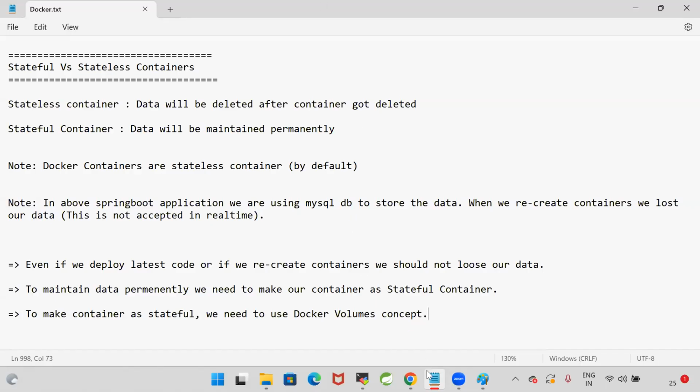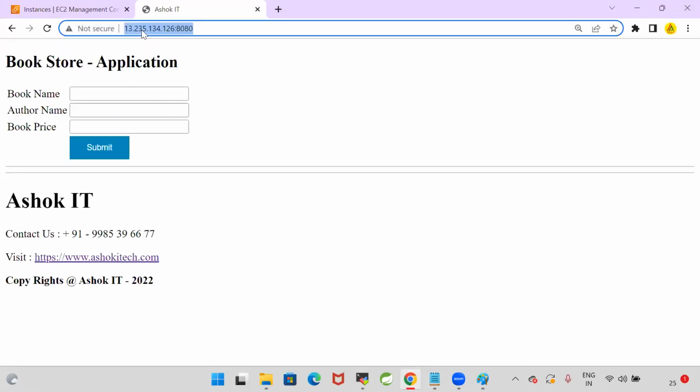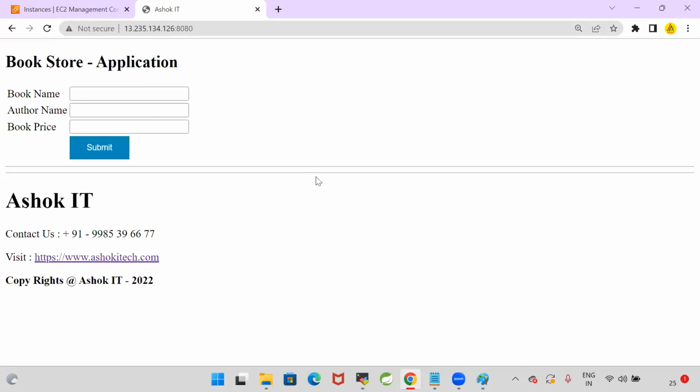Earlier, I deployed my Spring Boot application and inserted 2 records through the application. Those records were inserted into the database. After that, I deleted my containers and recreated the container. When I recreated the container, I was not able to get my data back. I lost my old data. This is not accepted. A project should not lose the data. Data should remain permanently in the database.